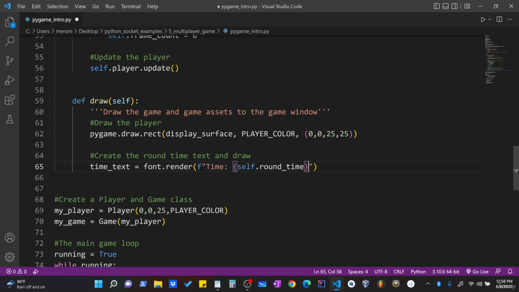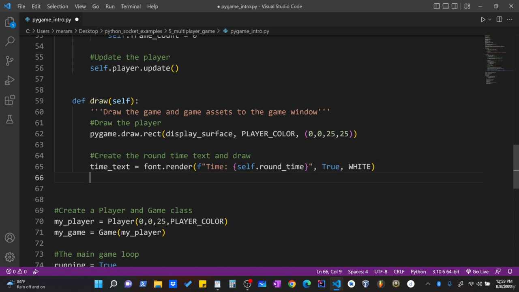All right, perfect. Next, we're going to set a Boolean here to true. I believe that's for anti-aliasing. And then we're going to specify a text color, and so we'll specify white. Now that we've created a text object, we're going to get a rectangle that surrounds that text object. So I'll say time rect is equal to time text dot get underscore rect. So we're going to get the rectangle that surrounds the time text object.